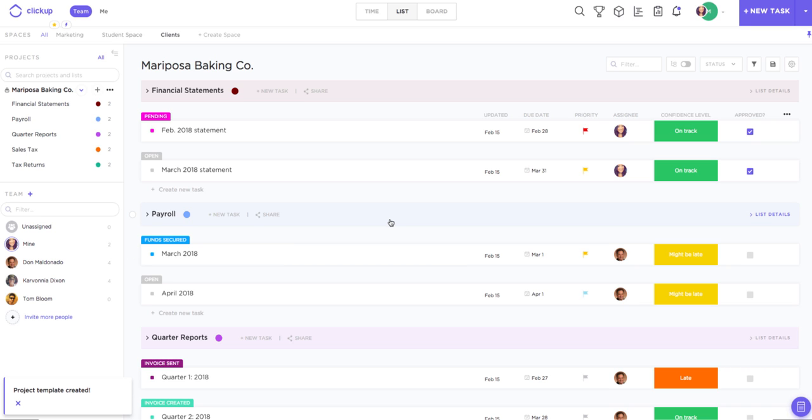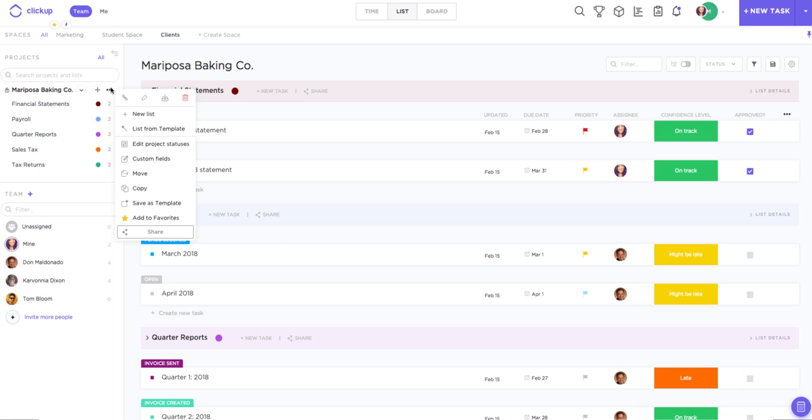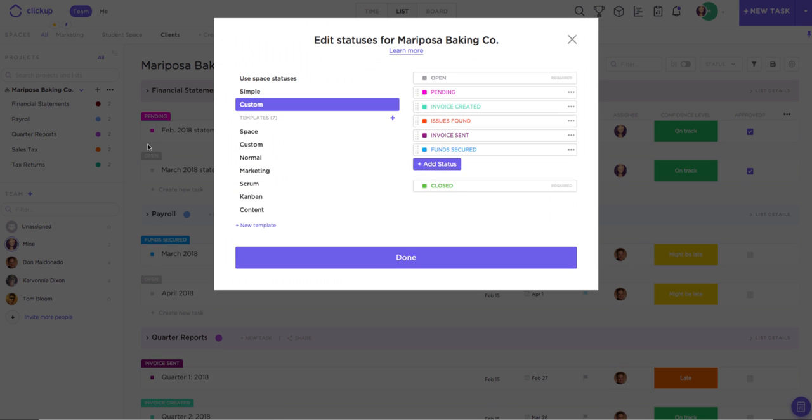I also recommend using our custom statuses and custom fields features. Let's take a look at custom statuses first. These are going to be the way you can delineate the different phases of your task workflows. And we're going to look now at how you can set them up for an individual project. So just come back over to that ellipses and navigate to Edit Project Statuses.